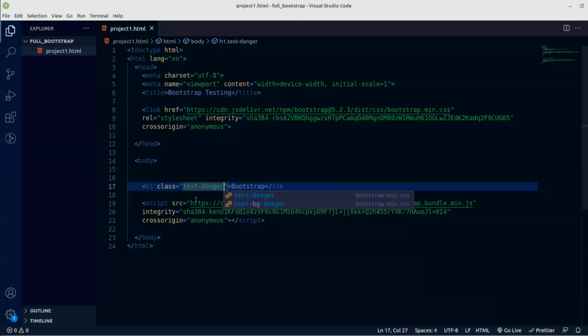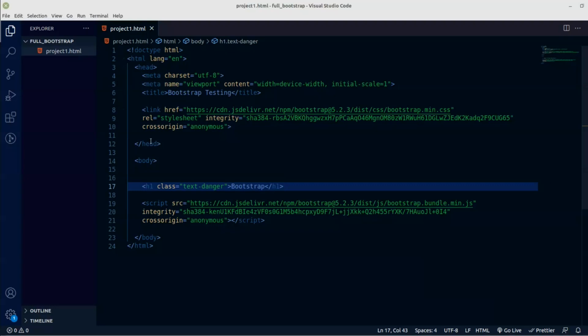Text danger is supposed to make this text red in color. So if I refresh this, you can see that this text has automatically changed. That means Bootstrap is being linked to my HTML file. This is online Bootstrap, right?